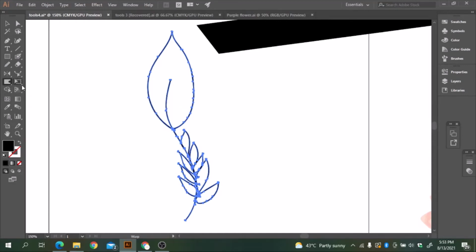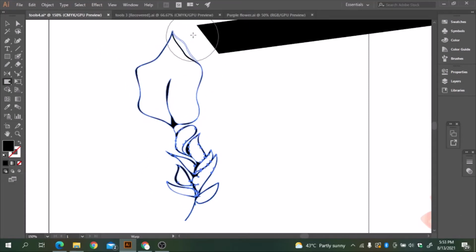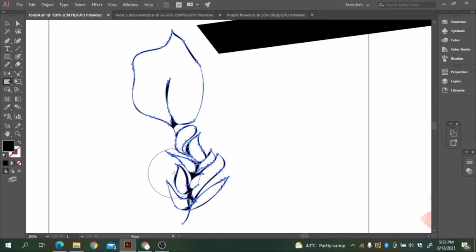Let's do Warp Tool. Warp Tool is quite amazing. It warps out things. It changes the shapes of your motif. If you want to make a fat leaf, this Warp Tool especially works on animals if you want to change the direction of the animals or mouths. So this is the Warp Tool.